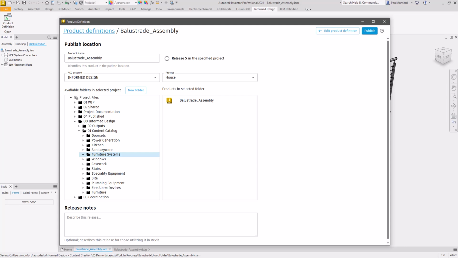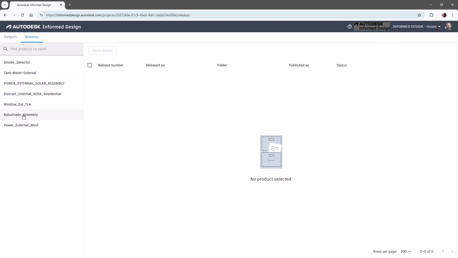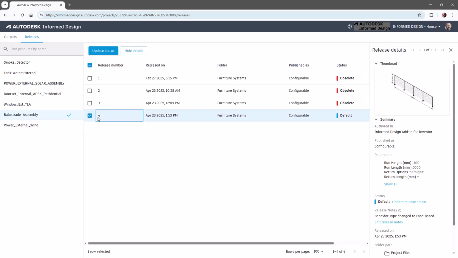So the last thing to show you is just revision control. So I'm going to jump back to the Informe Design web app, and I'm going to come up here to Releases. I'll choose my balustrade assembly. And here's where I can see each release of my product. Now currently I only have one default release, so my architectural design partners are only going to see release number 4. If I create a new release, they'll be able to see release number 4 and release number 5.